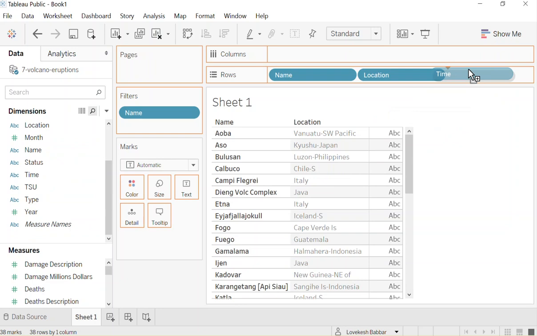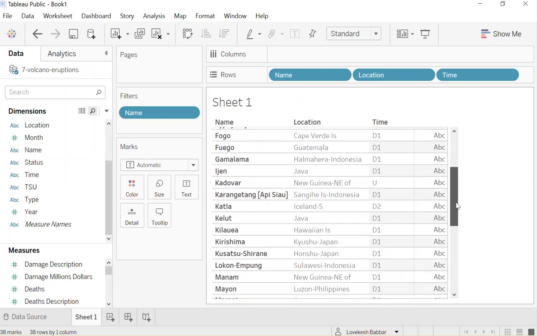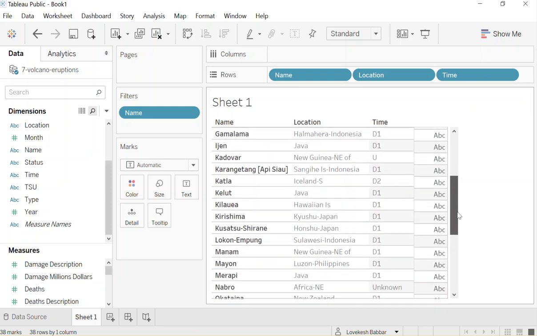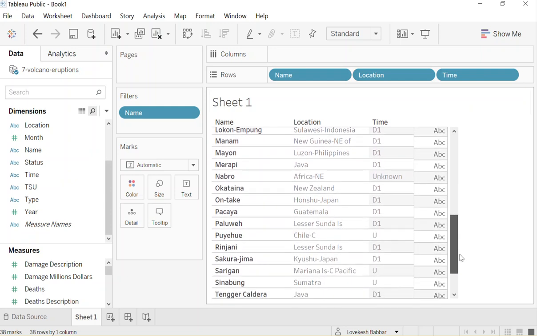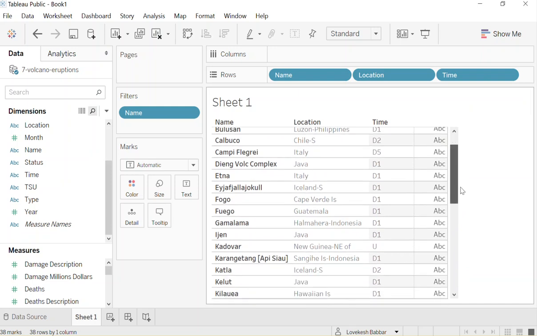Time first, you said. So where should I put it? Move it onto the rows. Oh no. D1, D1, D2, D5. I wonder what that is. You know, this reminds us of something. It could be the different days of the week, like day one, day two, day five.